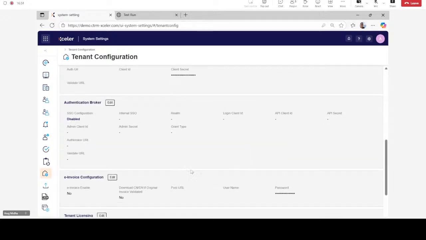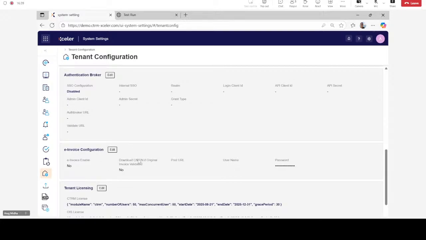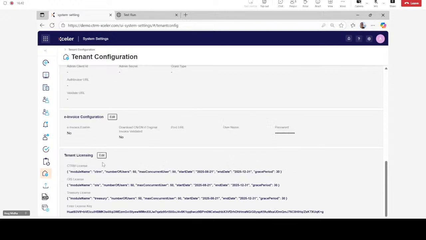E-invoice: for Malaysia, we have also configured e-invoicing, which is a requirement there. Those configurations are done here. And this is the licensing, which shows how many modules you have taken. Apart from core CTRM, we also have treasury and origination. Now we are adding a completely new derivatives module. You may or may not have a license for these modules, and based on that it is defined here, along with the number of users. Based on that, you'll be able to log in with that many users with only those modules.